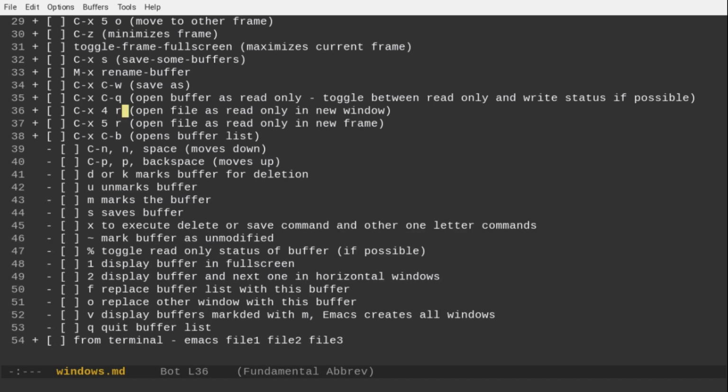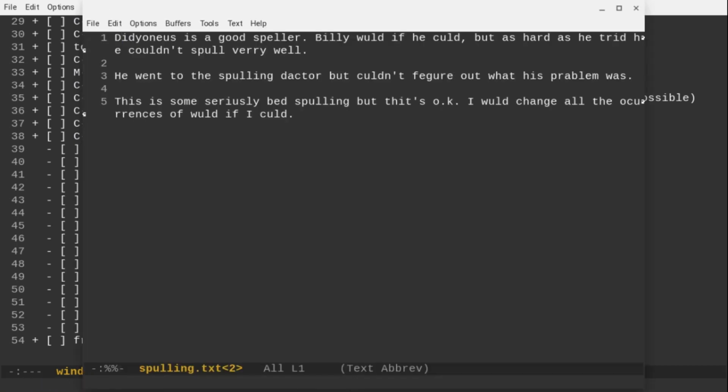I know this is a lot, but I will include this markdown file so you can go through all this stuff. All right, I can open a file as read-only in a new frame, so let's do that. So Control X 5 R, and let's do spelling.txt. And now we'll see that spelling.txt is open in a new frame.